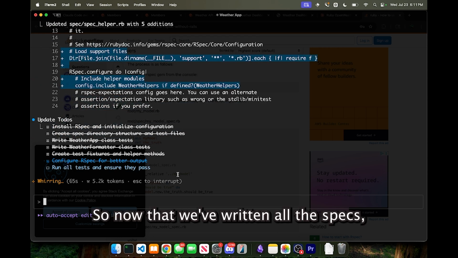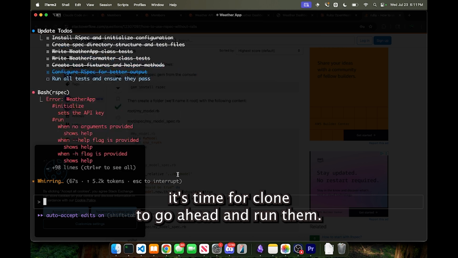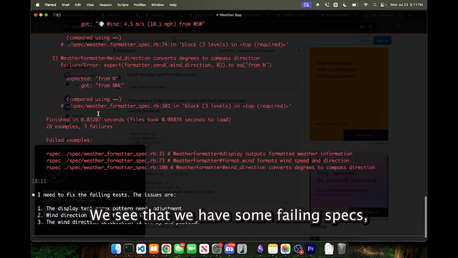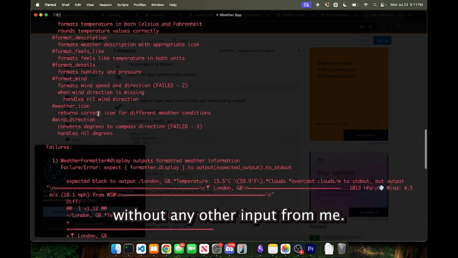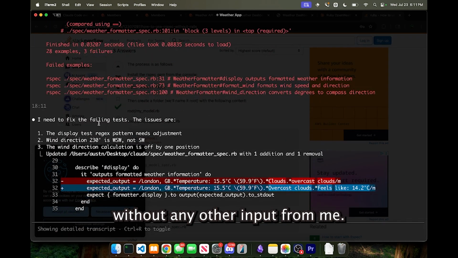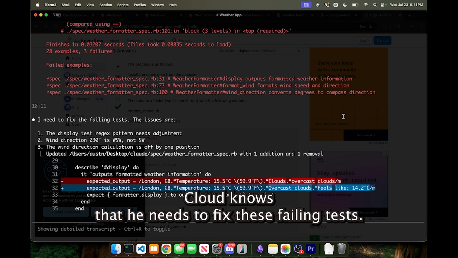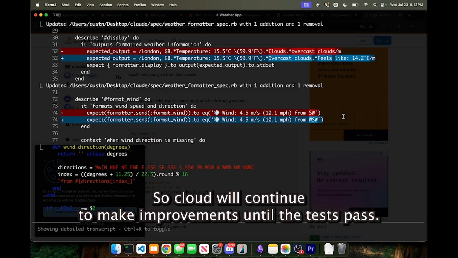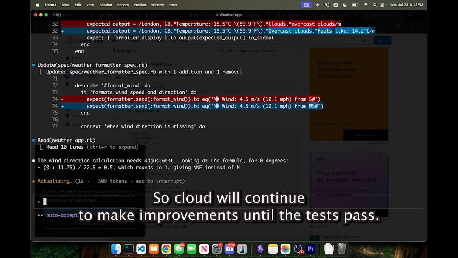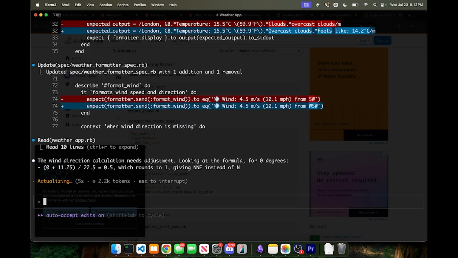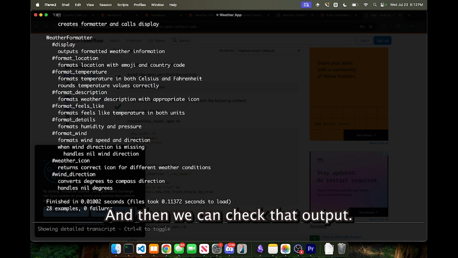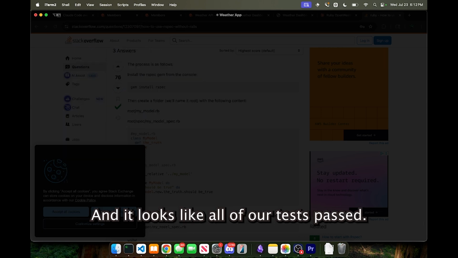Sweet, now that we've written all the specs, it's time for Claude to go ahead and run them. We see that we have some failing specs. Without any other input from me, Claude knows that he needs to fix these failing tests. So Claude will continue to make improvements until the tests pass. And then we can check that output. And it looks like all of our tests passed.